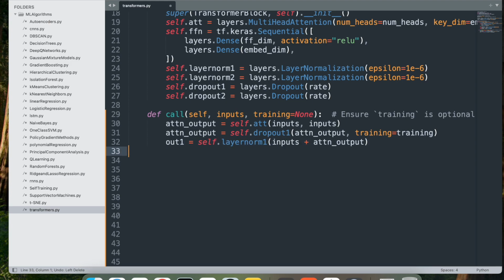out1 equal to self.layernorm1(inputs + attn_output). This adds the attention output to the original input and normalizes.